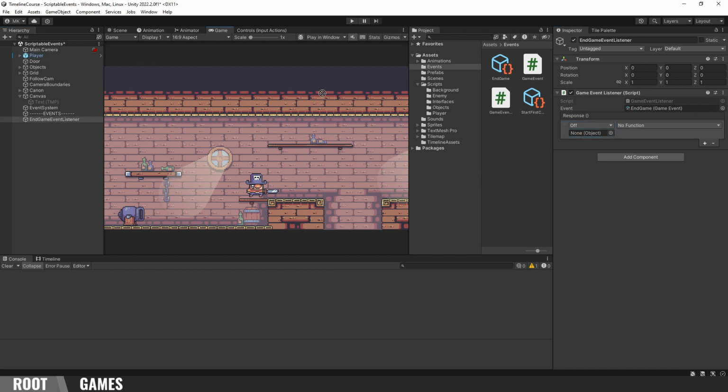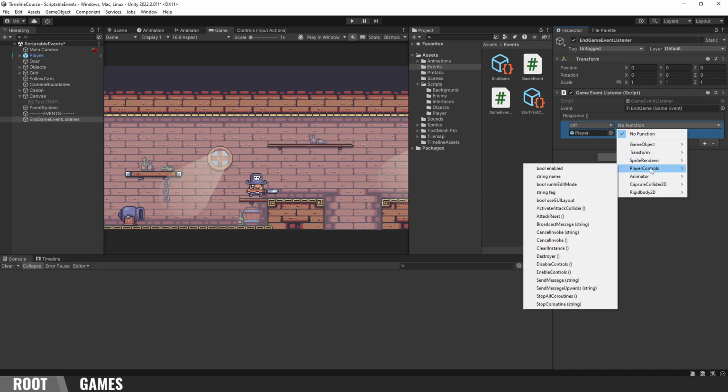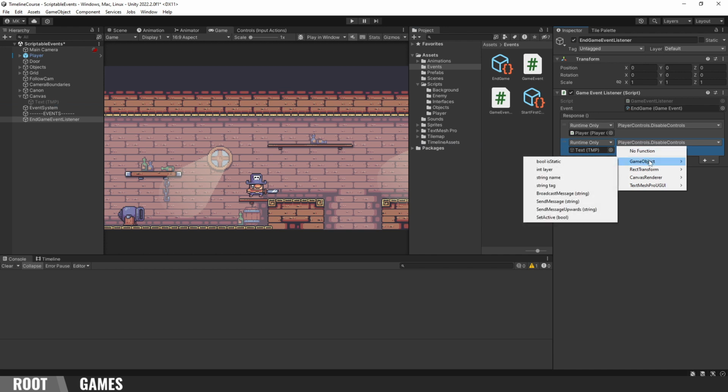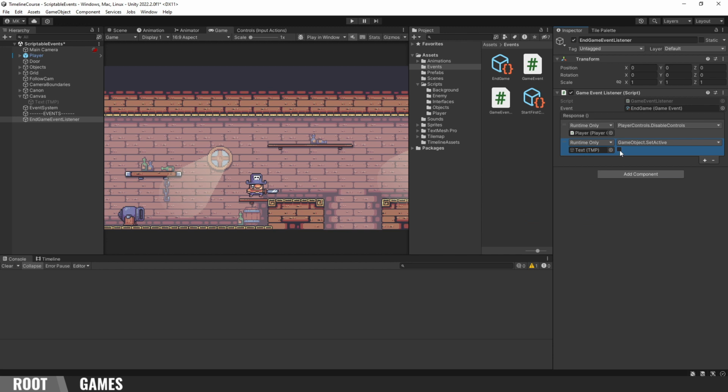First, drag in the player. On the player controls script, I have a function that will disable controls. Make sure that you set the event to runtime only. Then we can add another response. Drag in the UI text. It's disabled by default, and here we will enable it. Just note that you can have more listeners for one event if you need it.